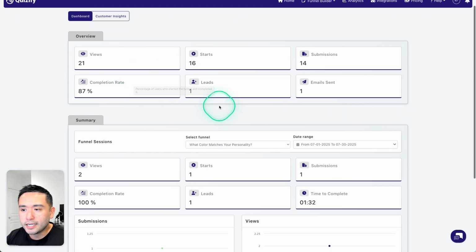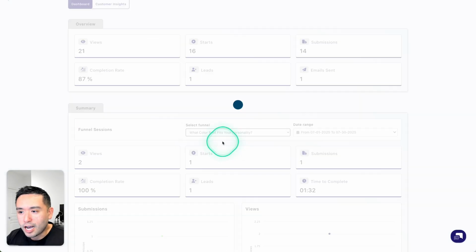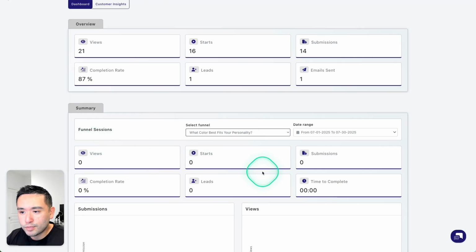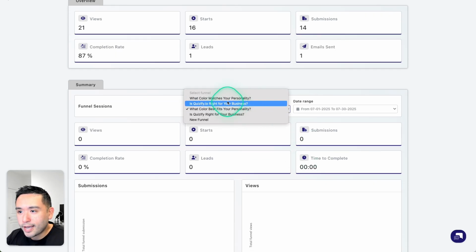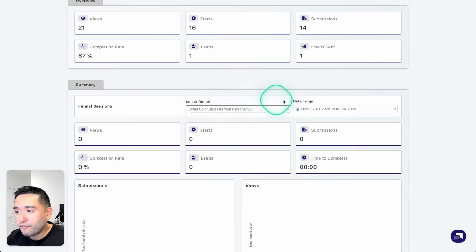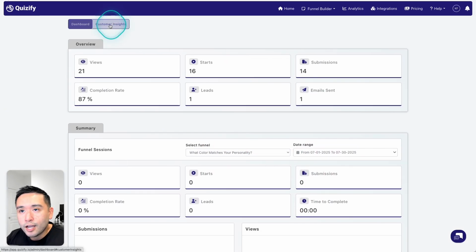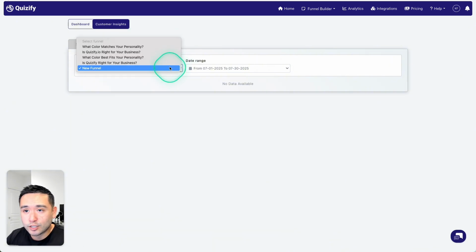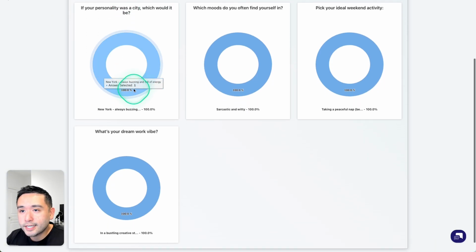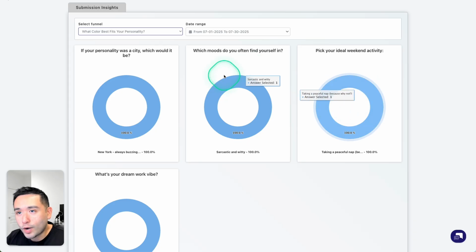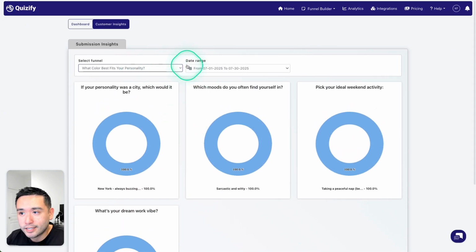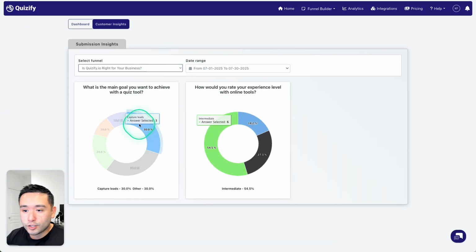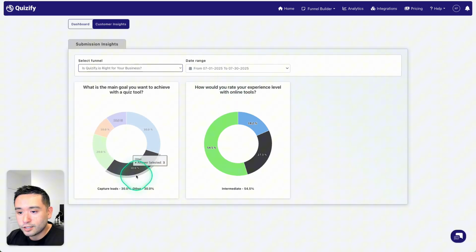You could also view the analytics dashboard here. So a pretty okay looking dashboard. I wish it looked better, but in terms of the layout, I think it's okay. You could select your funnel and also the date range, and you can see the stats for the specific funnel and date range. You could also take a look at customer insights as well. For this funnel, you could see the submission for each question and the answer that was selected. This one is a more detailed one. So for these 2 questions, you could see the various answers that were selected.